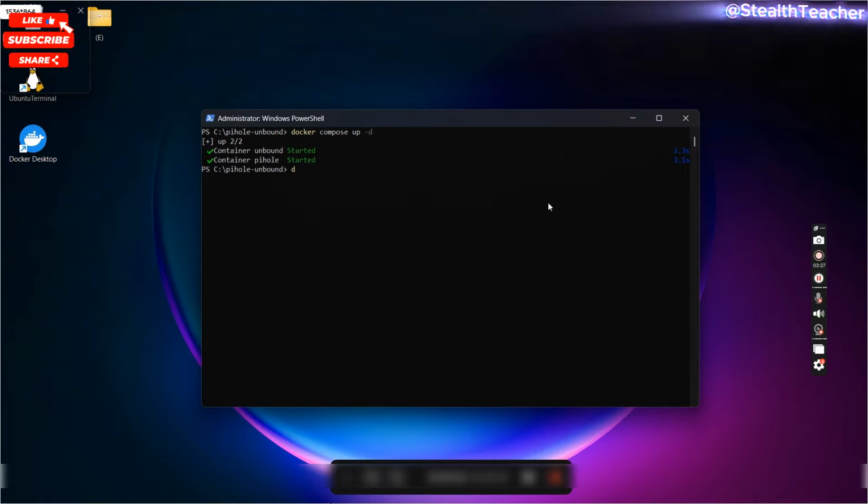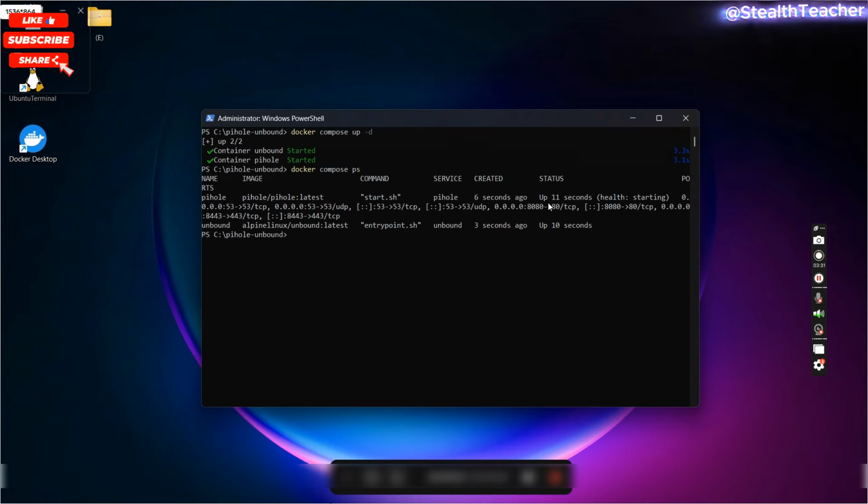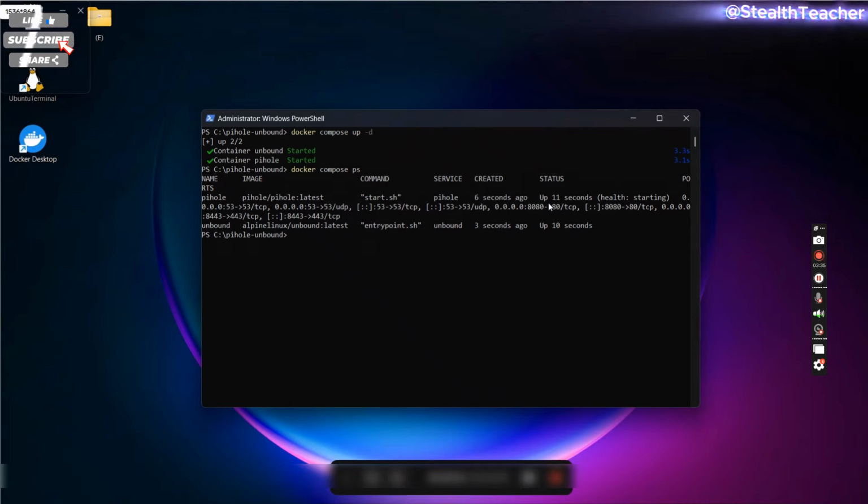The next command, docker compose ps, displays the current status of the containers. The list shows two running services: Pi-hole, latest, for the DNS filter; and Alpine Linux Unbound, latest, for the recursive DNS resolver. The status shows up, meaning both containers are running. We also see the open ports, for example, port 53 for DNS, port 8080 for the Pi-hole web interface, and port 443 for HTTPS.